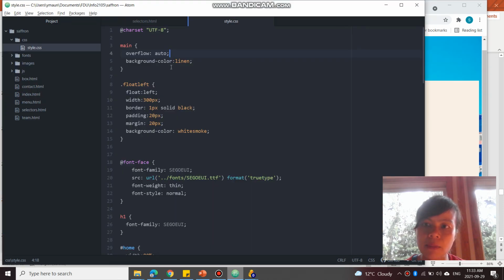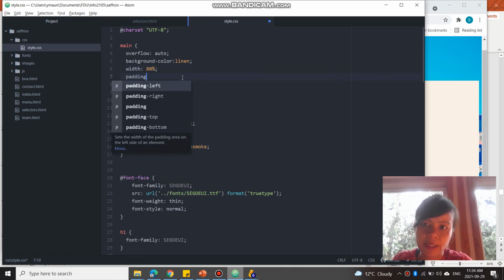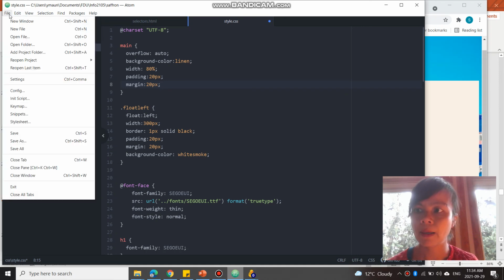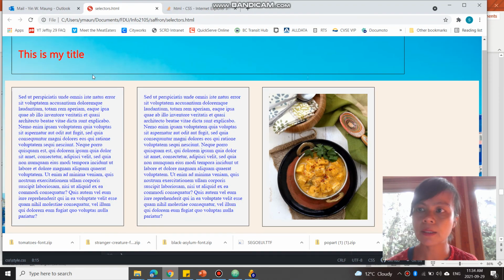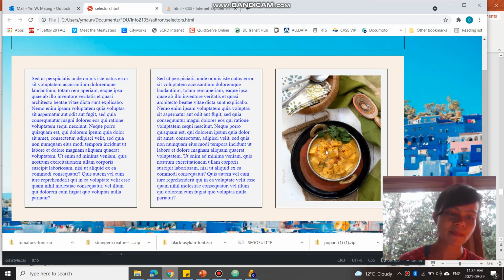I'm just going to add some more formatting here. My width is going to be 80%, and I'm going to add some padding and margin so it looks a bit better. You can pause the video and add this right now. I'm going to save all and let's go have a look. There we go, it looks a bit better. Much better, right?